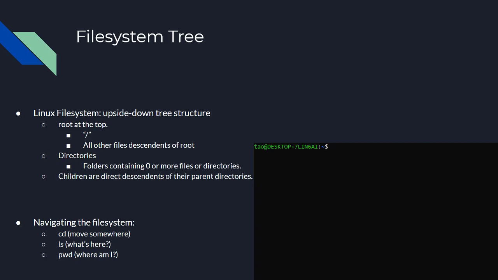So from root there are children of the root directory, there are grandchildren of the root directory, there are great-grandchildren of the root directory, and so on. These are all descendants of the root directory. Everything that exists on the file system is a descendant of the root directory at some point.